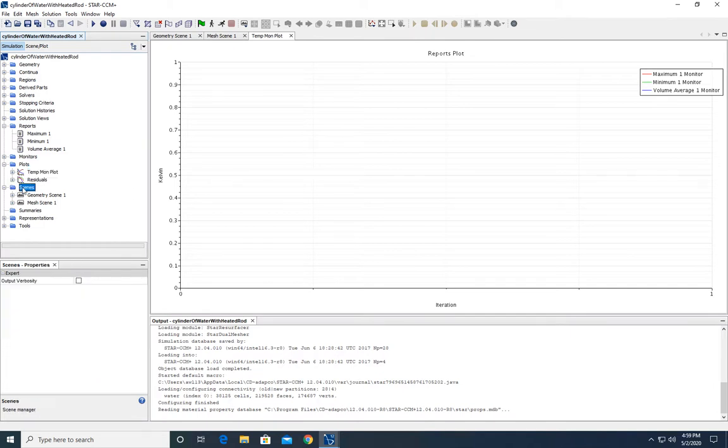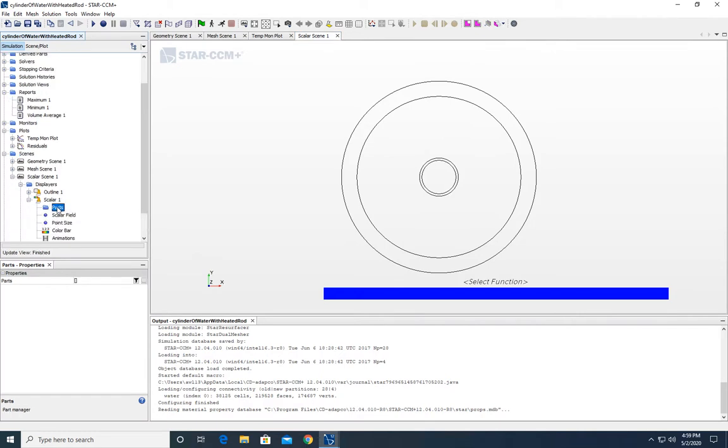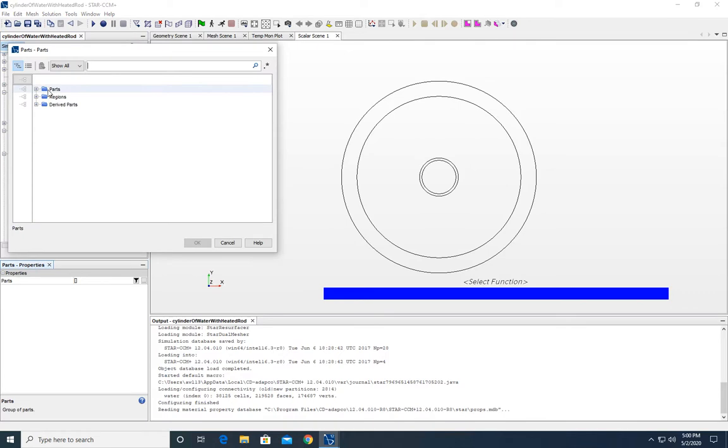And then the other thing we need to do, another way to visualize the solution, is to create a scalar scene, which is going to show the temperature profiles in a more colorful way. That is, it's a little more visually pleasing than the plot, but it's not as exact, it's more generalized.